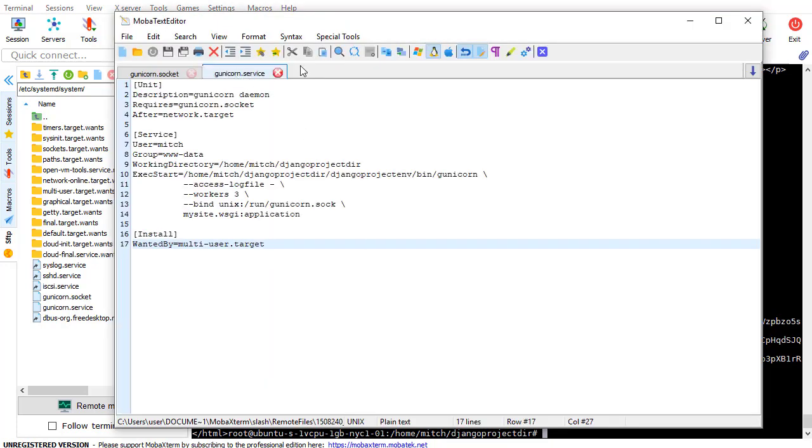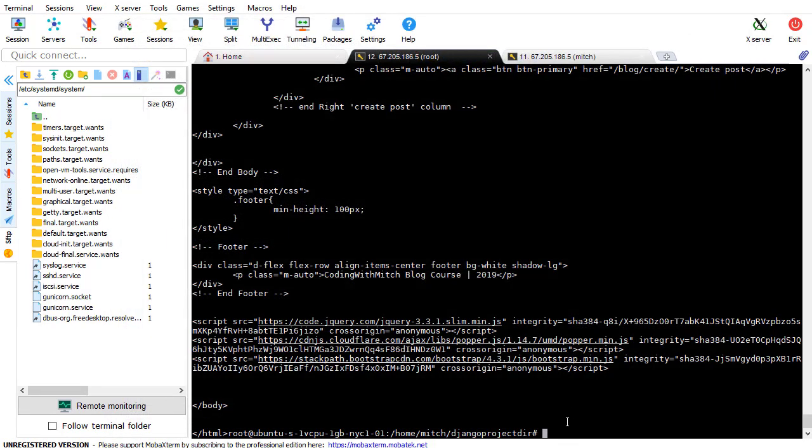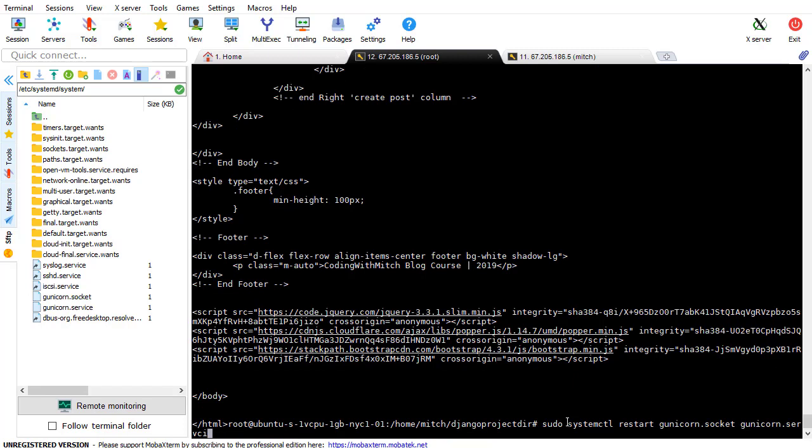Also, if you change this gunicorn service file, you can either shut down your server, or you can try doing sudo systemctl daemon-reload, and that will kind of reset things. And then after that, you also want to write sudo systemctl restart gunicorn.socket and gunicorn.service. So if you make any changes to the gunicorn service file or the gunicorn socket file, you need to write those two commands. And I just recommend restarting your server. I think that would be best.